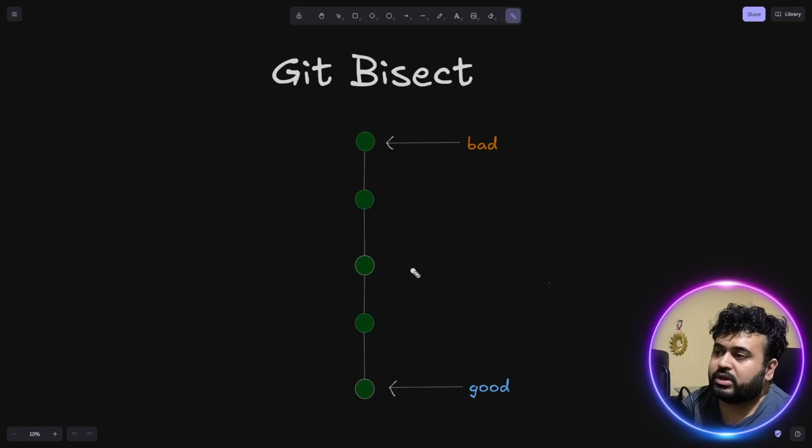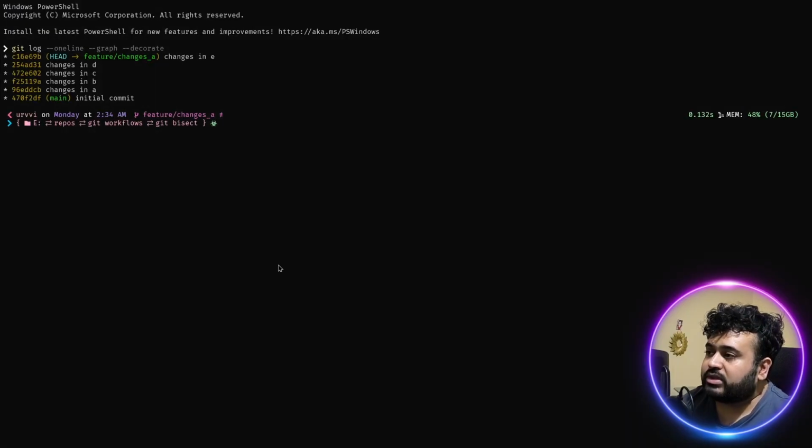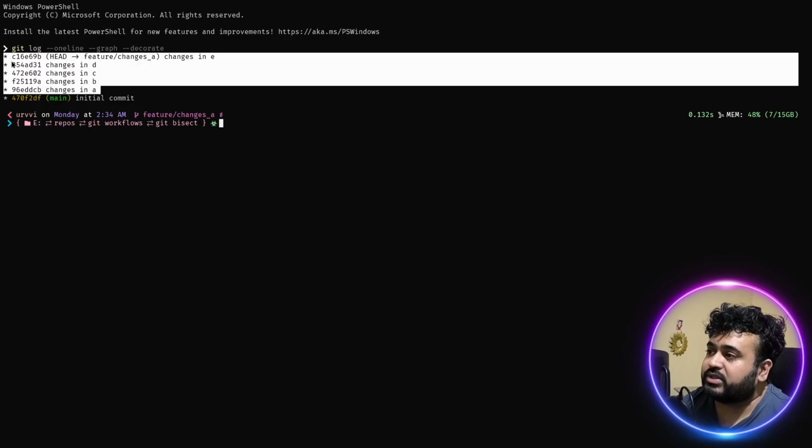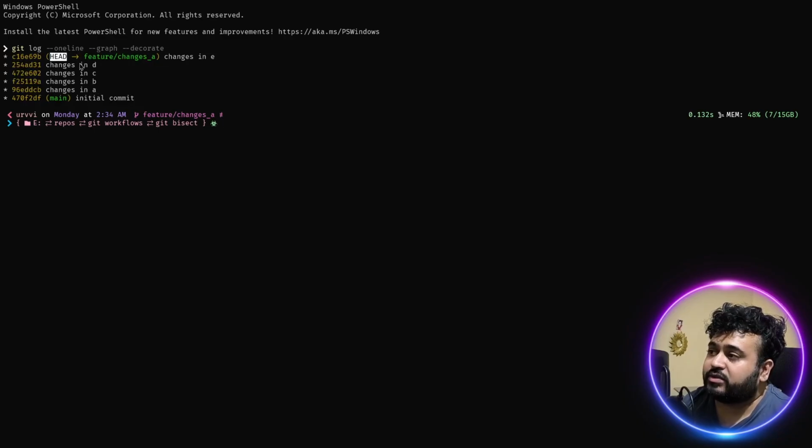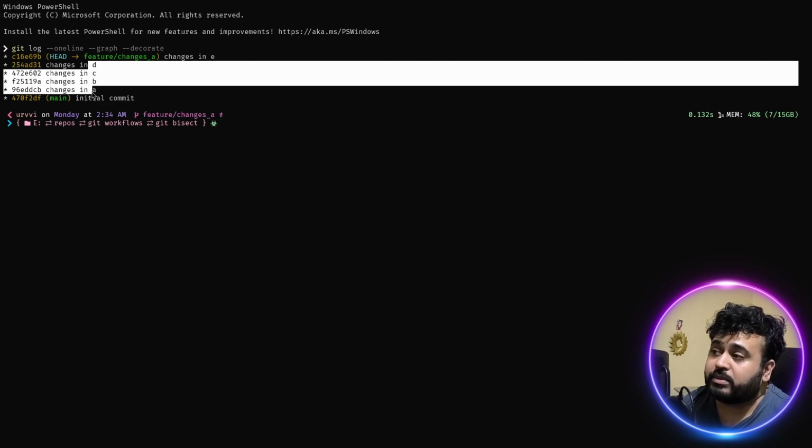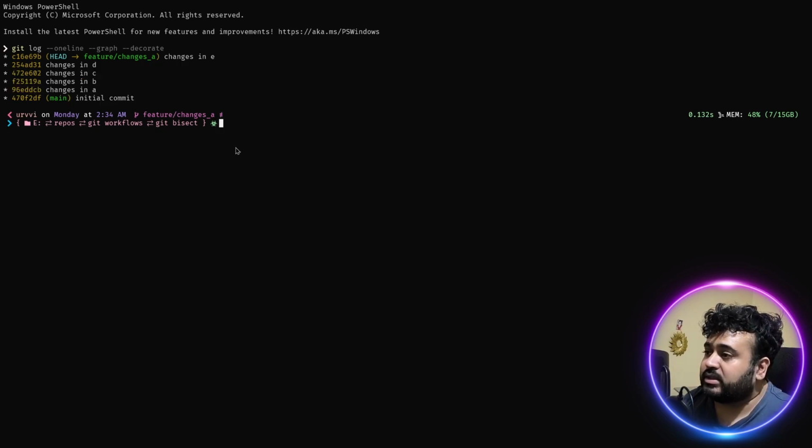Let me show you in the terminal how you can do it. Before starting the bisect, you can see the log here. I have 1, 2, 3, 4, 5, 6 commits here. This will be my initial commit. I did some changes, and I am here as of now. And here I found some regression: something which used to work is not working. Where it used to work is here, and where it is not working currently is here. We don't know which commit caused that, right?